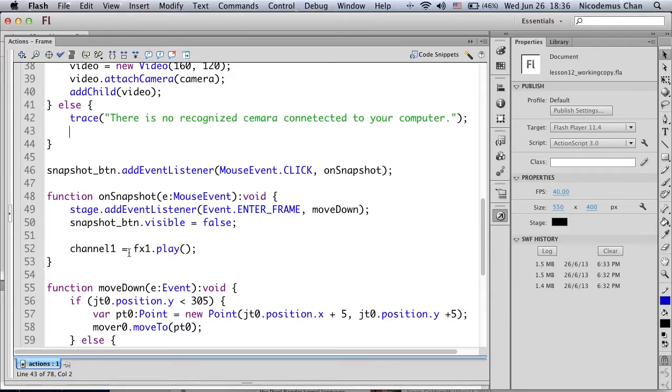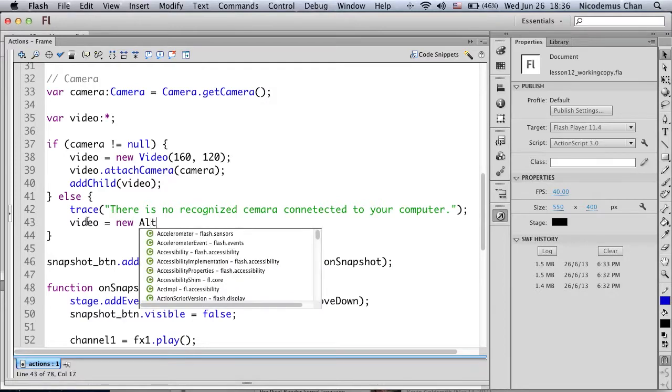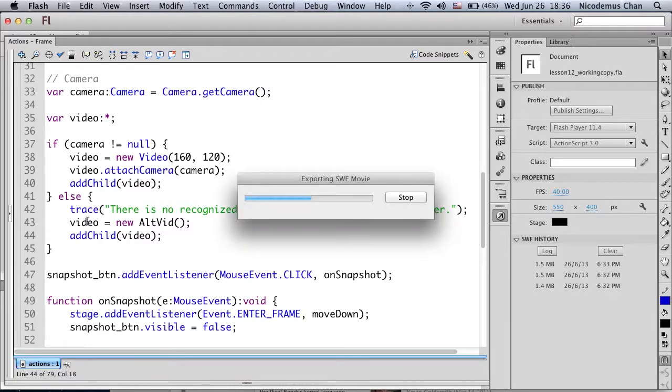Okay. So there we have it, the trace, and this allows us to access the camera. It gets the video and attaches the camera to it, creates a video, and we'll be able to display the video. Now if there is no camera, we can use a connection to a video file on our computer instead. So let's just have a look at how the camera works.